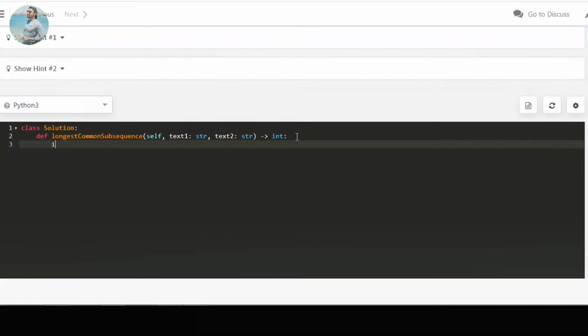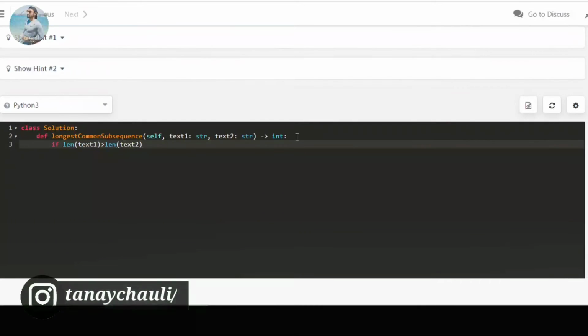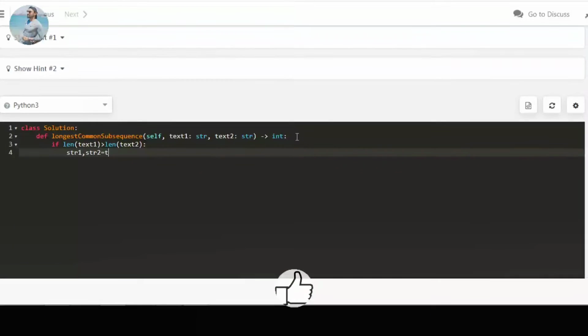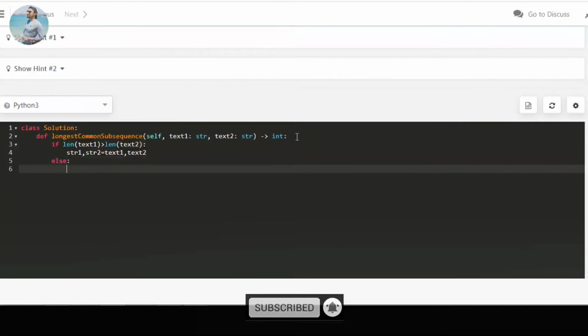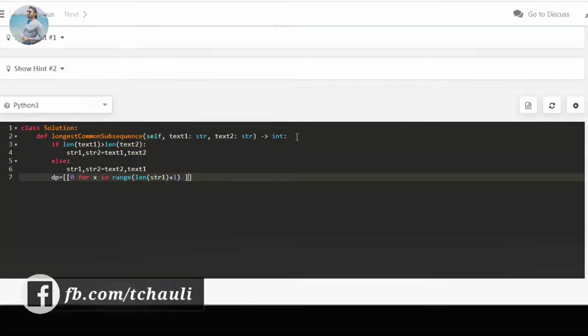Let's move to the coding part. So now we check if text1 is greater, then we assign str1 equals text1 and str2 equals text2. Else, str1 equals text2 and str2 equals text1. And we take dp of size str1 plus 1 by str2 plus 1, and initially we put 0 into it.